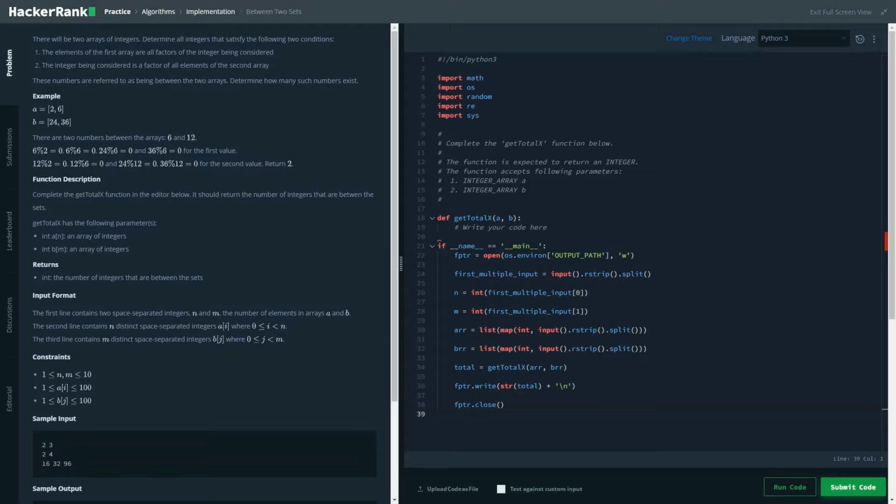So we have to find values. There will be two arrays provided. The values to be considered should be a multiple of the elements of the first array, which are the factors being considered. So basically that value should be divisible by all the values of the list A. Similarly, that value should divide all the elements in the second array. So it's just the opposite of it. So we could write it.